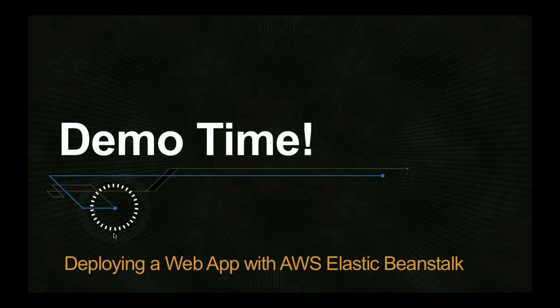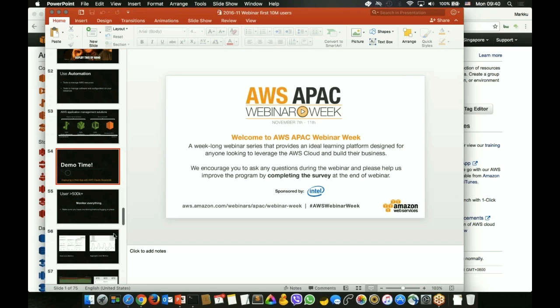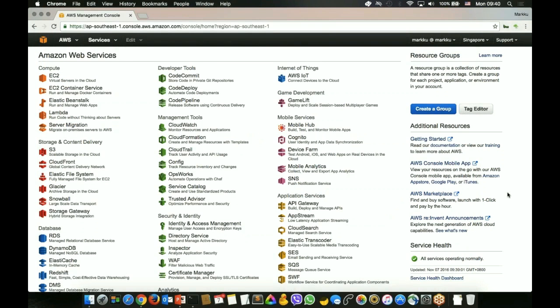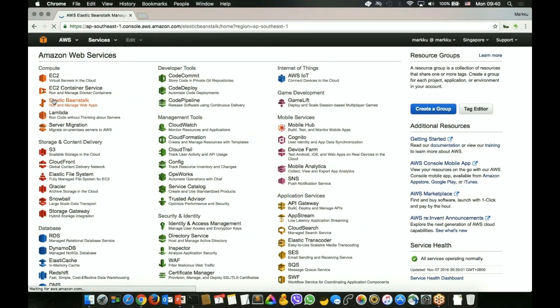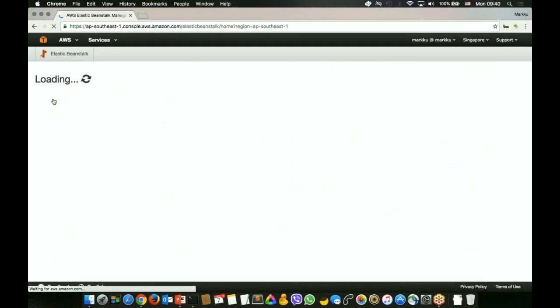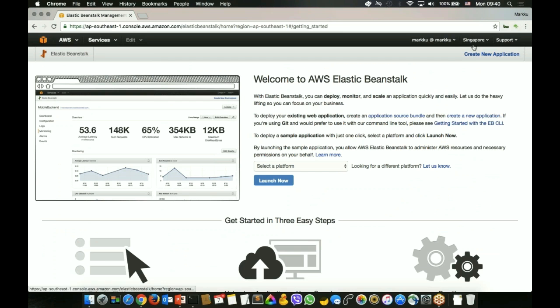So let's take a quick look at Elastic Beanstalk. What does it actually look like to use Elastic Beanstalk to deploy a web service into development, testing, or production? Let's now switch to the AWS console. We are here. I've already logged in to my account. This is the AWS console where you can see our different services. Now to use Elastic Beanstalk, we find it under Compute. We click on Beanstalk and we go to the Beanstalk console. I'm using the Singapore region in this case.